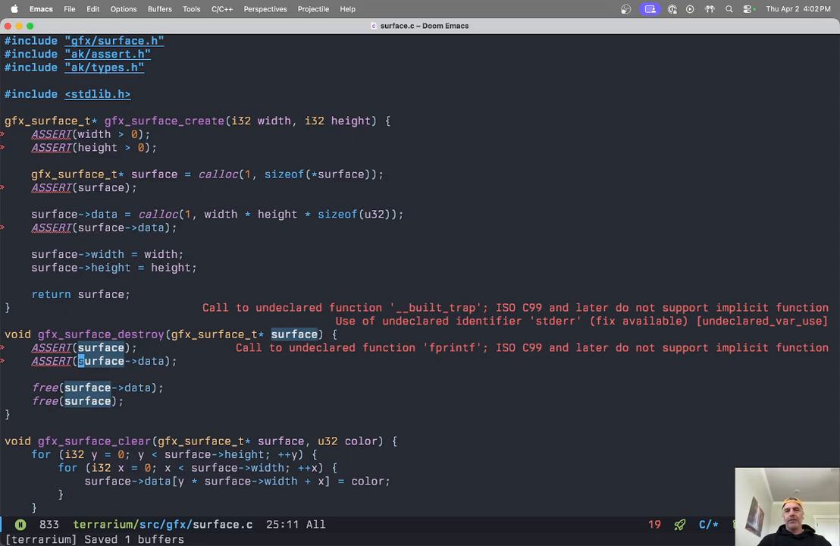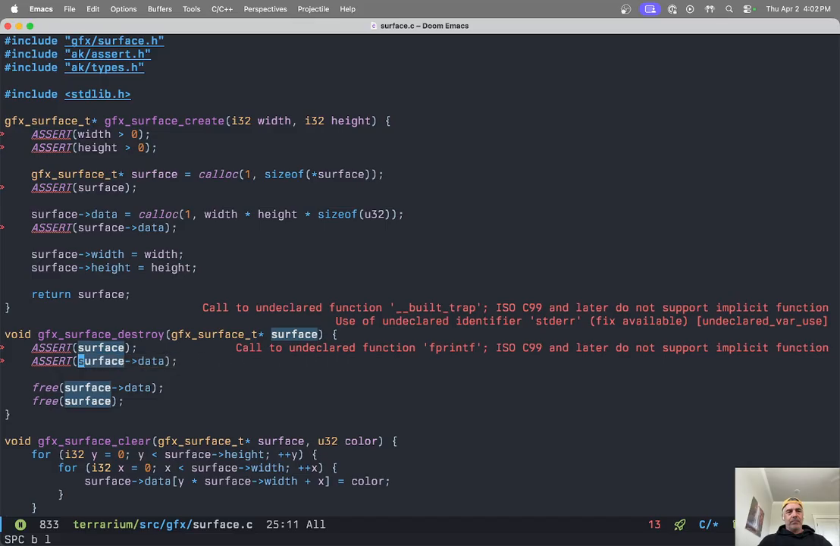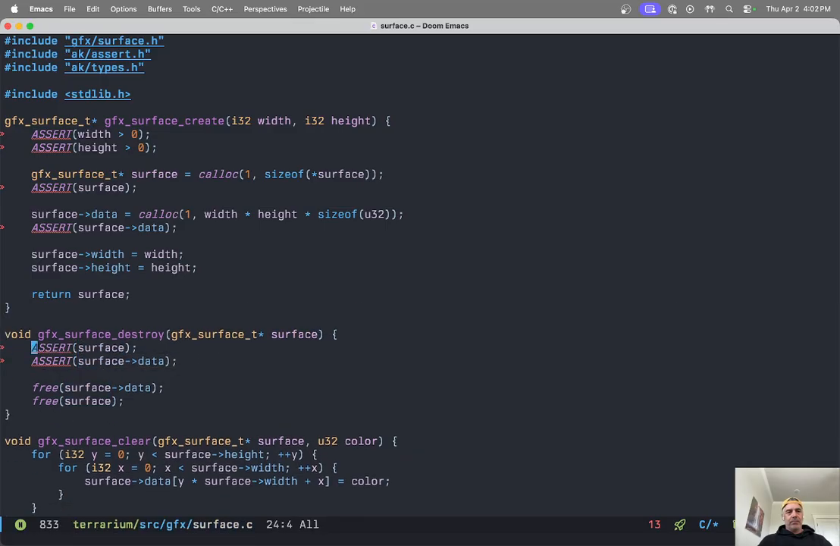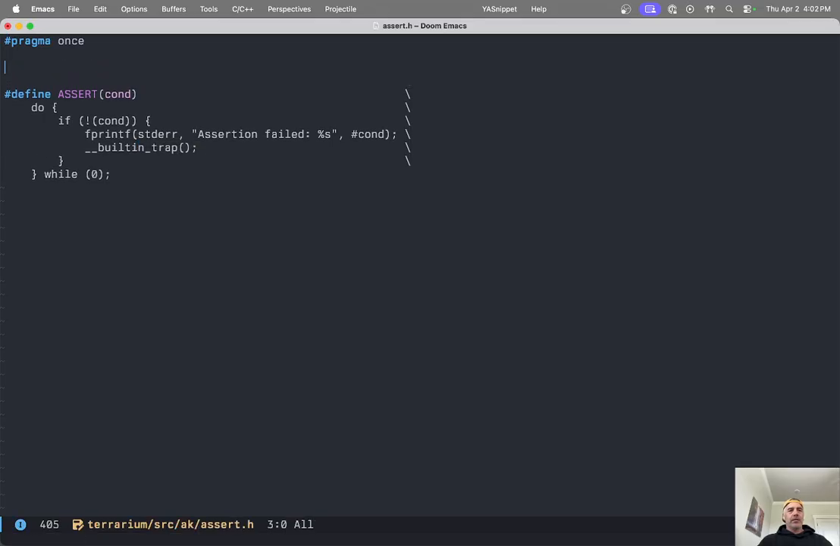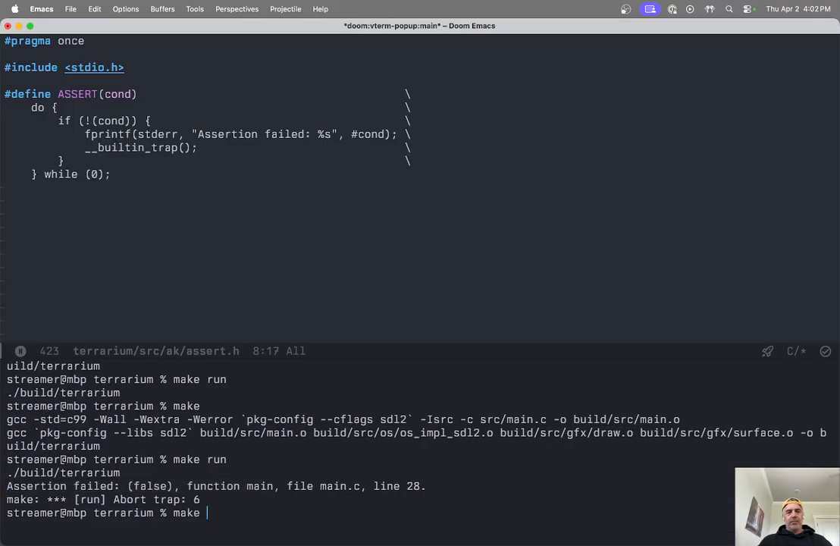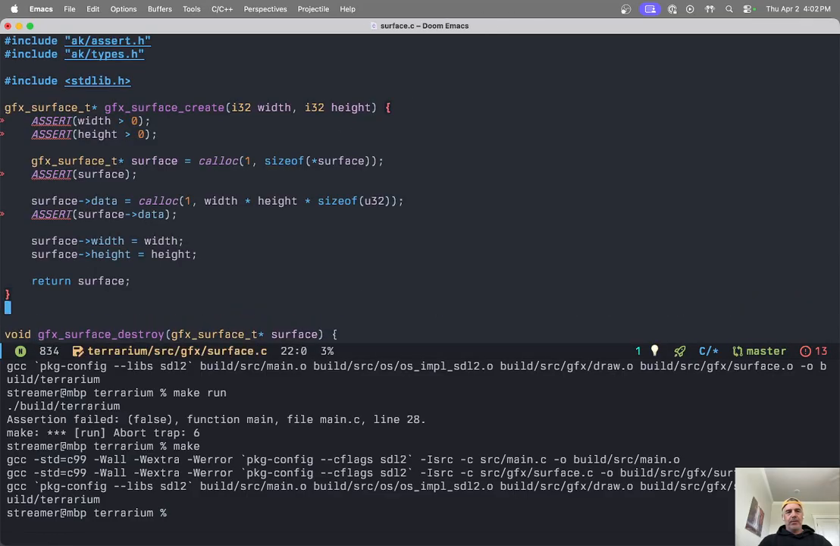Call to undeclared function built. Oh, misspelled builtin. Instead error. Okay. Should all be good now.